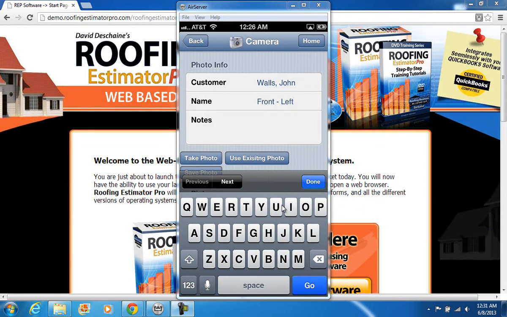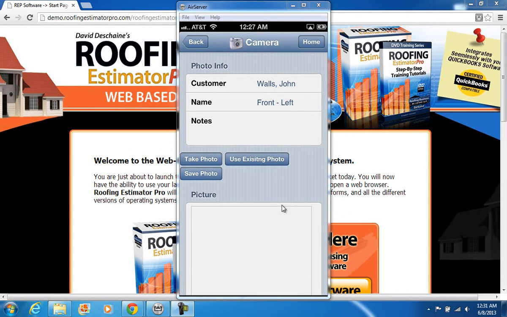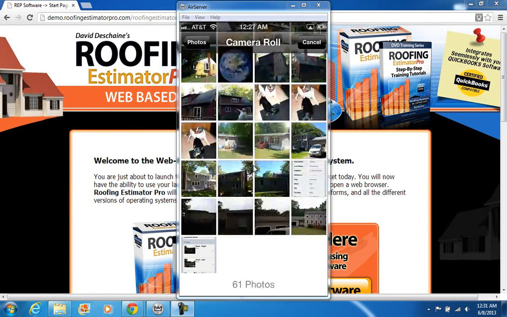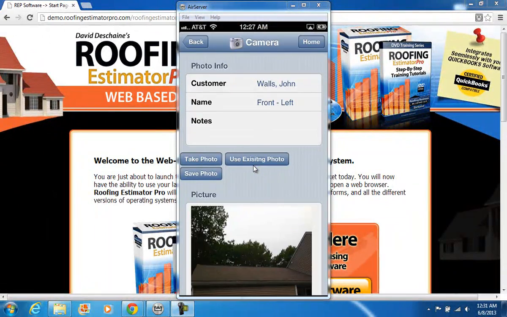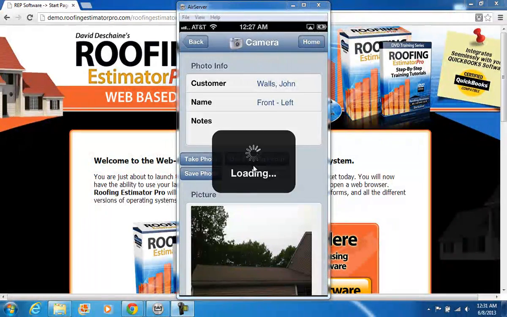The camera roll is great because if you want to use them again down the road, even if you're uploading, like I said, you can take the photo if you want now, or you can use existing. And for work orders, you can use all this stuff for that as well if you have them in the camera roll. And go ahead and click Save Photo.